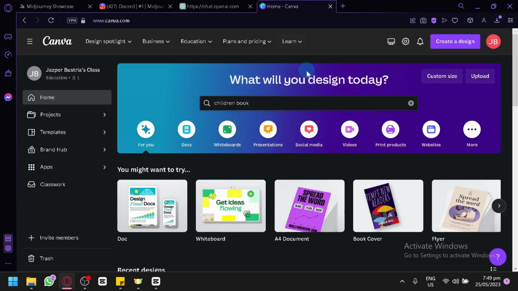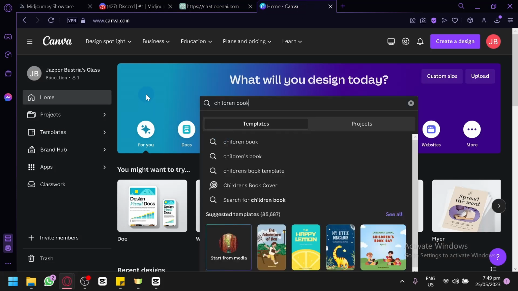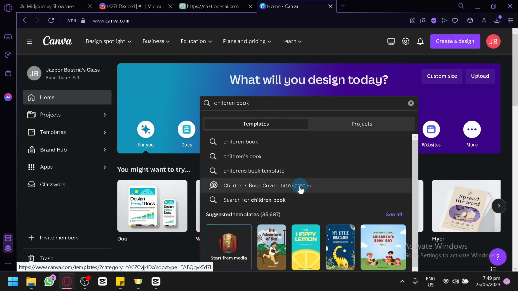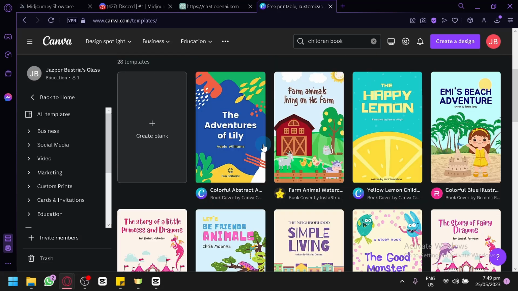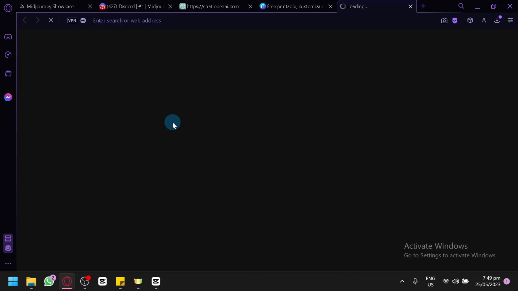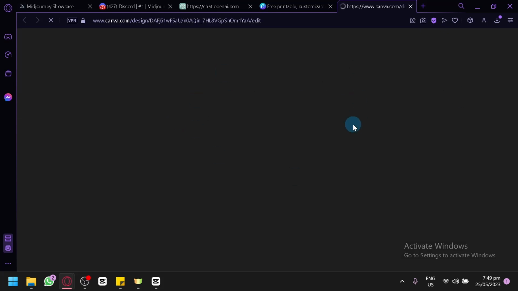So the first thing we're going to do is, of course, go to Canva. And then you're going to search for children's book. Then click on children's book cover over here, and now we're going to look through the different designs over here. Now this will be the template that we will be using to create our children's book.